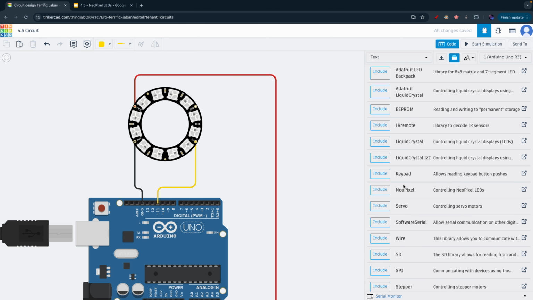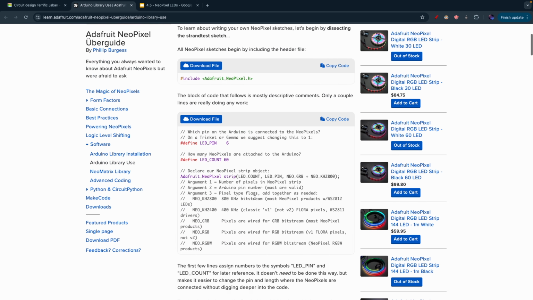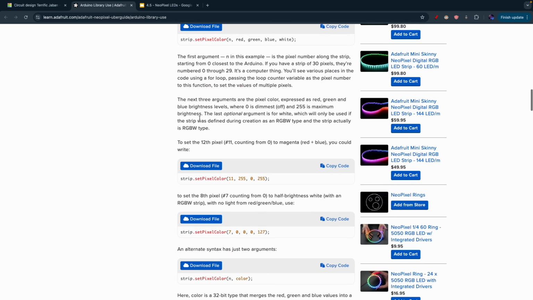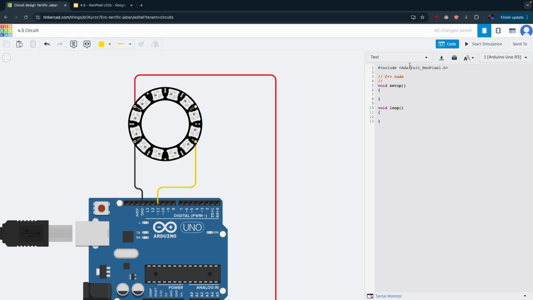And if you go down, you see NeoPixel. This is for controlling NeoPixel LEDs. If you really want to look into the specifics of things, you can click this link, and it'll tell you exactly how everything works. I'm not going to be doing that in this video, but this goes into more detail. So we're going to include this, and immediately at the top, we see include Adafruit NeoPixel. This is a library that's going to allow us to write the code in an easy manner. We don't have to think too much about writing it.